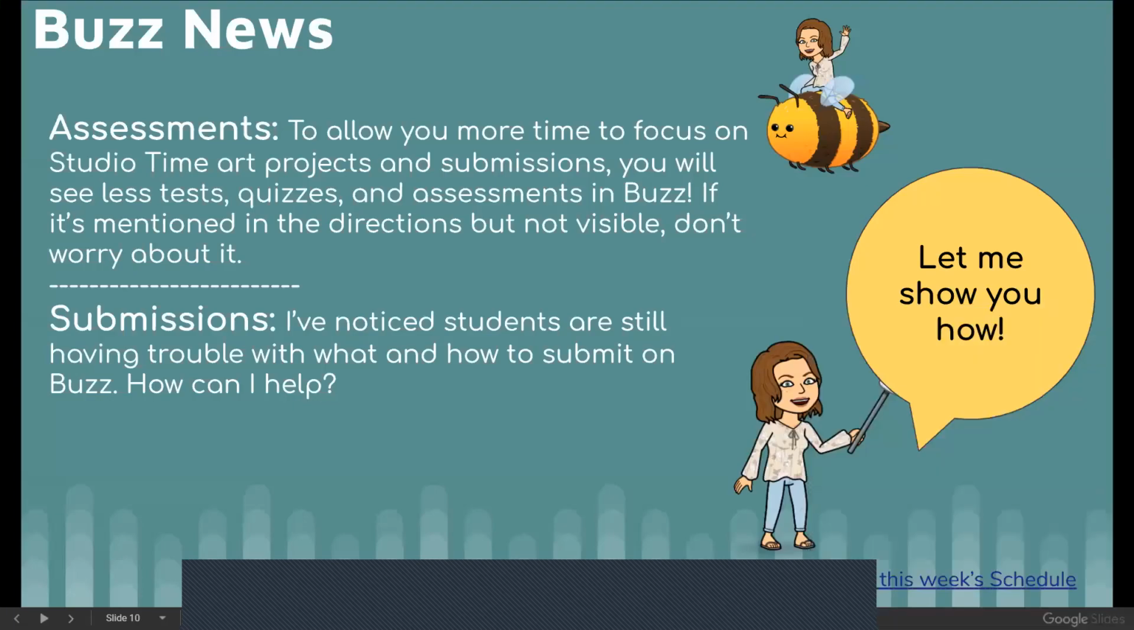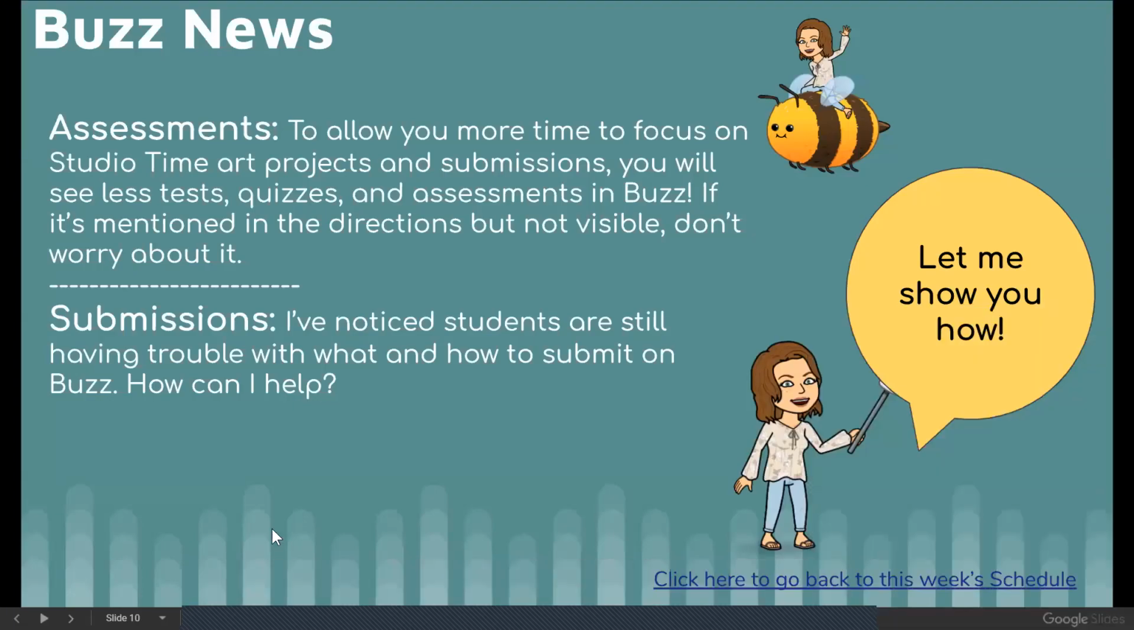All right, so Buzz news: assessments are going to go away. We really need to focus on our studio time, our art projects and submissions, and on building your portfolios, because artists become better artists by making art, not by taking tests. So you will see much less of those in Buzz. And if it's mentioned in the directions somehow, maybe there's a two-part assessment that's project and assessment, but the assessment part is not visible, don't worry about it, okay?